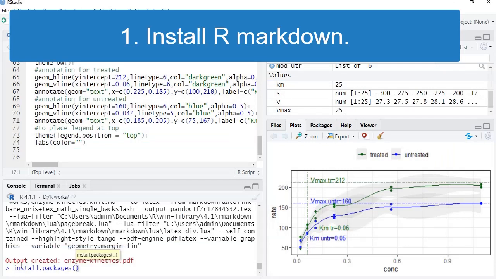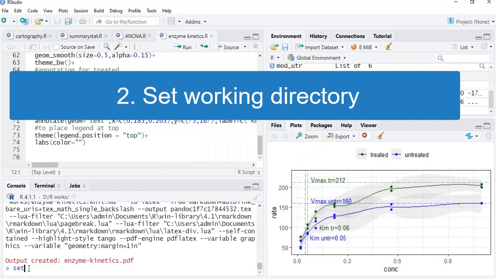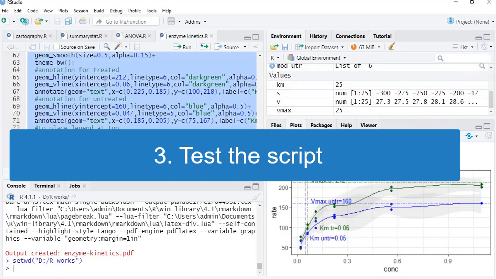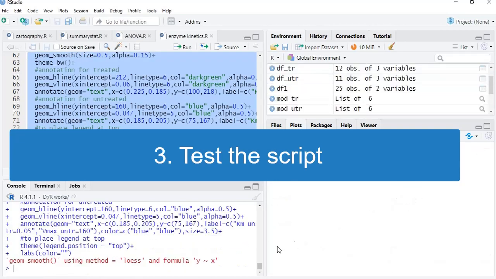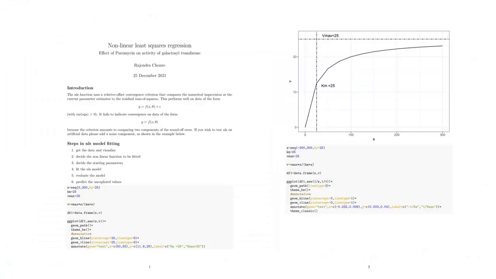Install Rmarkdown using the install.packages function or from the tools menu. Then set the working directory using the set working directory function. Then test the script and render using the render function. These are the steps we use to render a script to a document. And now we'll add elements like title, subtitle, author, date, and explanatory text to our report.